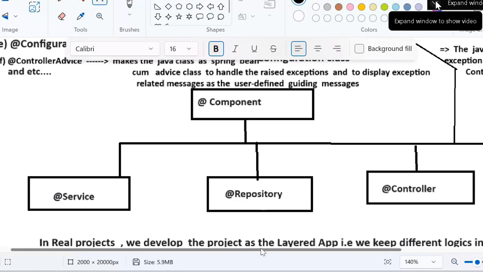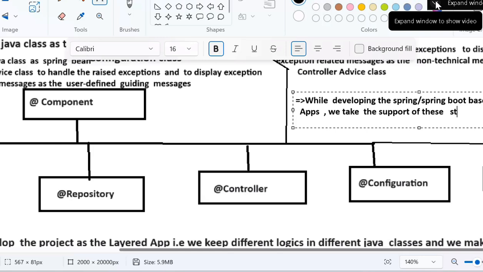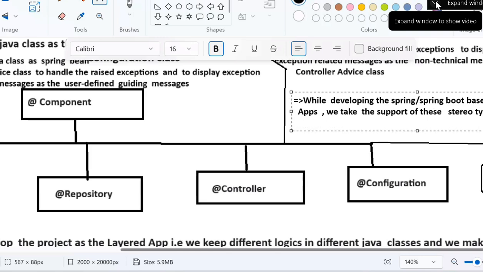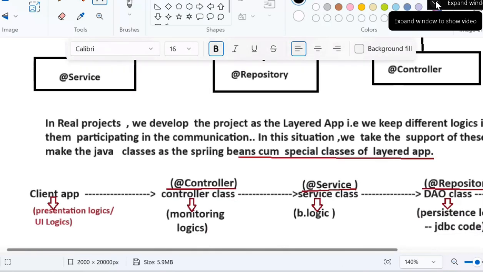Okay. All these stereotype annotations are very useful while developing layered applications in Spring and Spring Boot, guys. While developing Spring or Spring Boot based layered application, we take the support of these. What annotation? Stereotype annotation. Convinced with me, my dear?